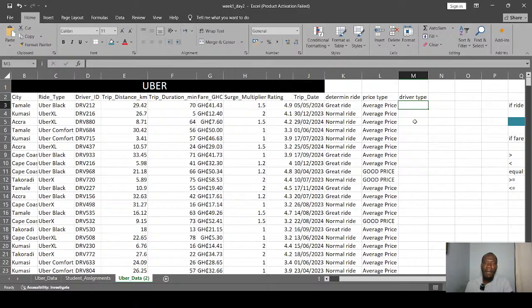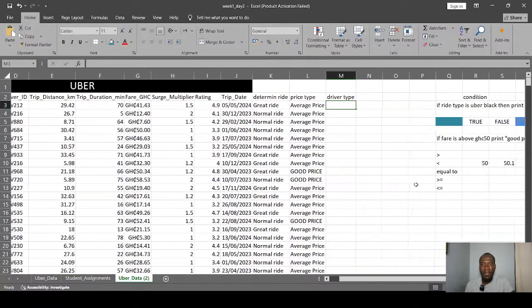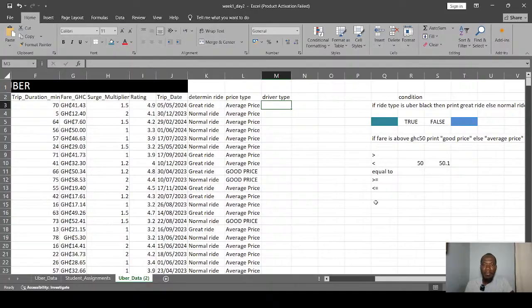Whether we have great drivers or average drivers, we are going to do that with the help of the if function again. This time, our condition is that if our driver ratings are above 4 stars, that means we have good drivers. So we just print great drivers. We have great drivers.